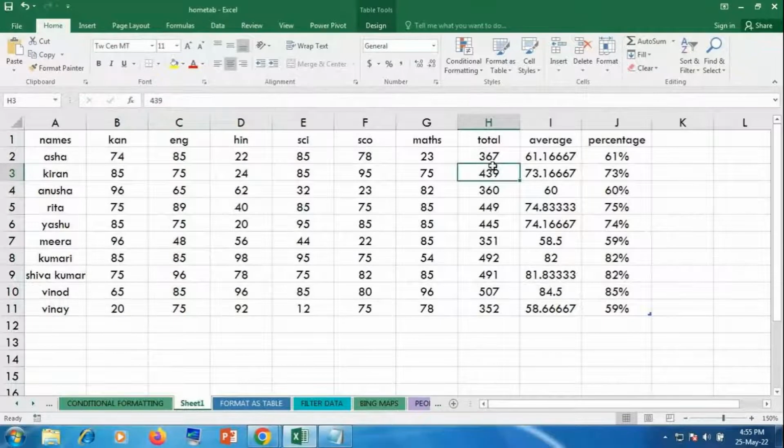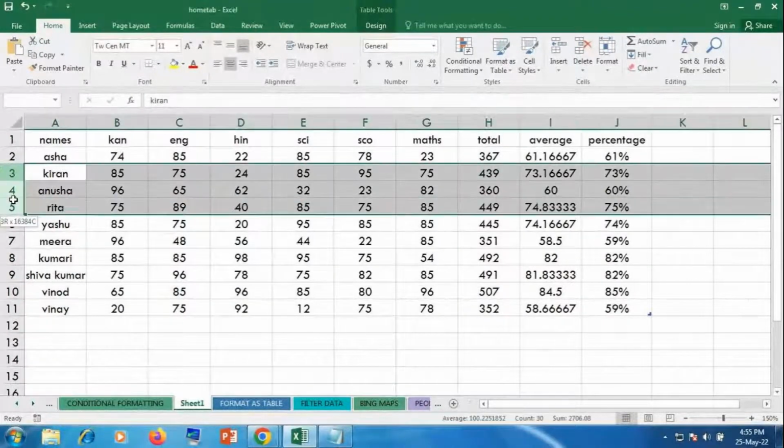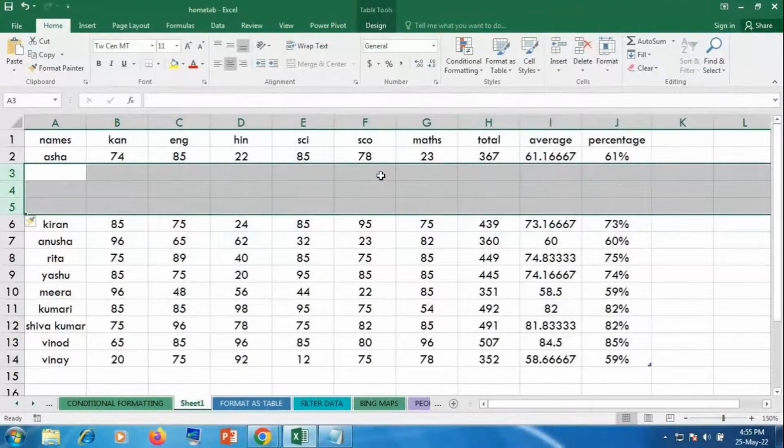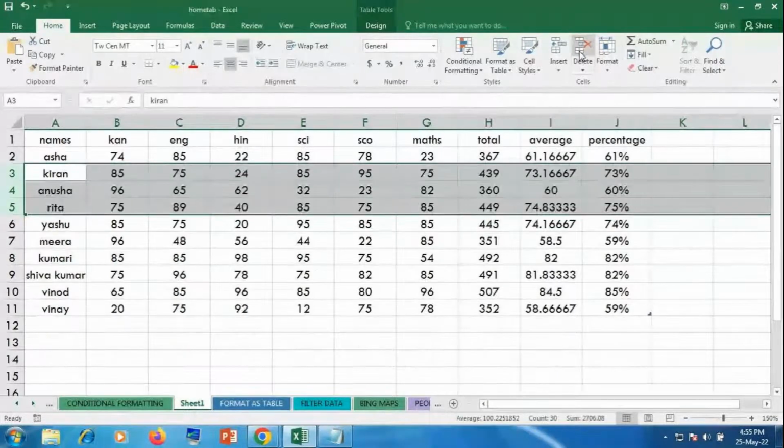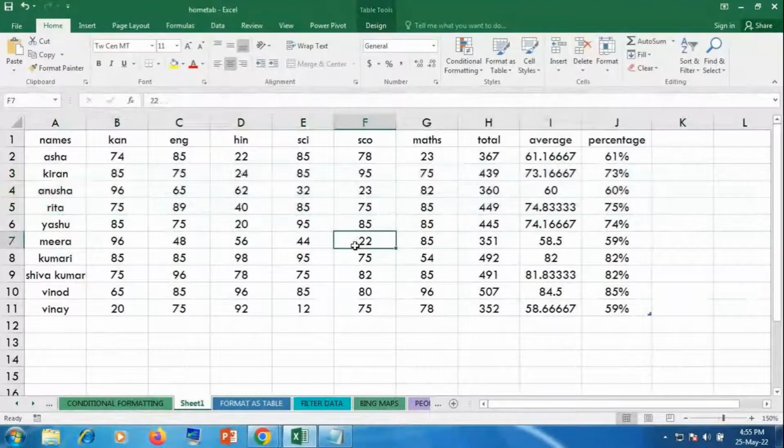Now I want to add three students' data. I forgot to make the entry of three students' data. You have to click on insert. See, how many rows you have selected, that many rows are added. Then click on delete. If you don't want them, select and delete. Understood now how to add the rows and columns for the sheet?